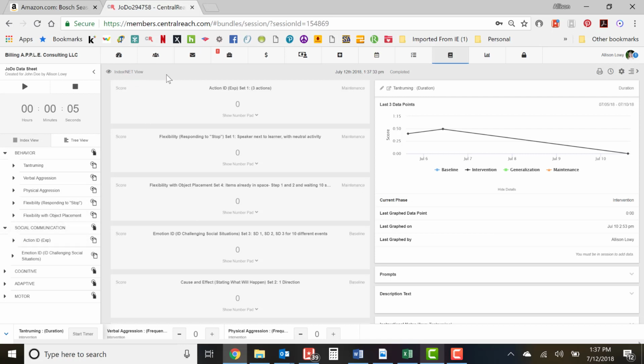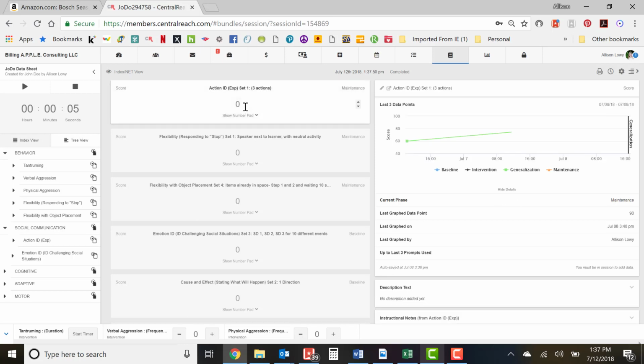Here in the second column, this is actually where we're collecting our data. This is what's called the index NET view, and that's the one that we're going to be using 100% of the time. This is actually where you put in the score for your client. So if the client had 80%, you just type in the score 80%.